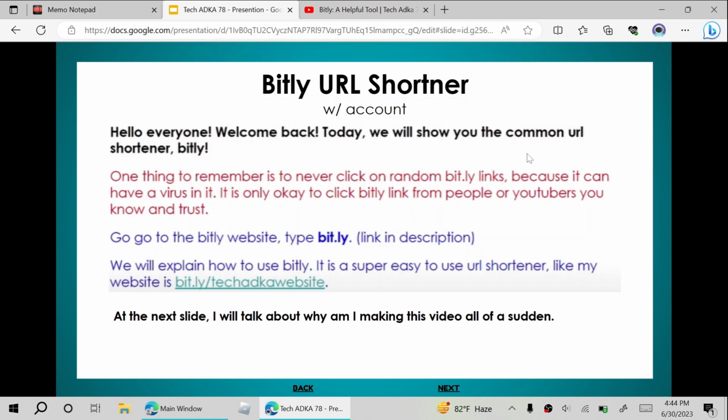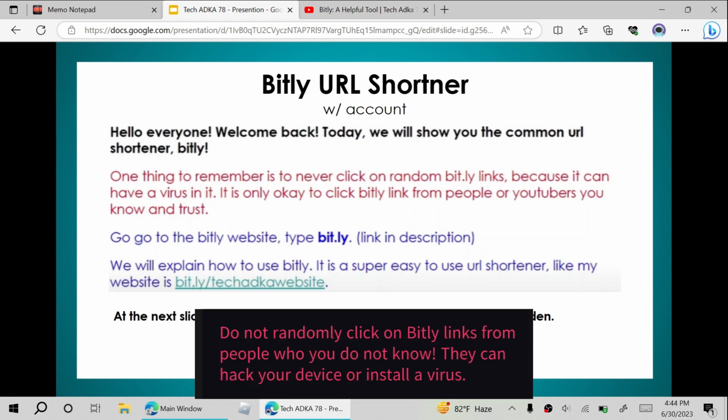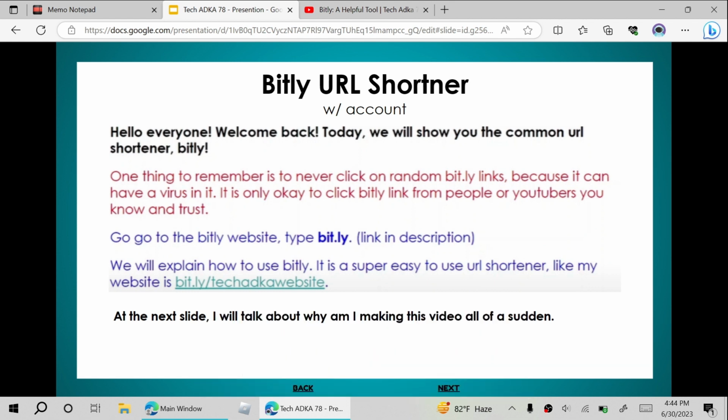So hello everyone, welcome back. Today we will show you the common URL shortener bit.ly. It's basically something where you can just paste a link inside the program and it will generate a URL of its own, which is way shorter. One thing about these URL shorteners is that you should never randomly click on them from random people, because oftentimes hackers and other people can use it to hide their own URL. And then to go to the bit.ly website, type bit.ly.